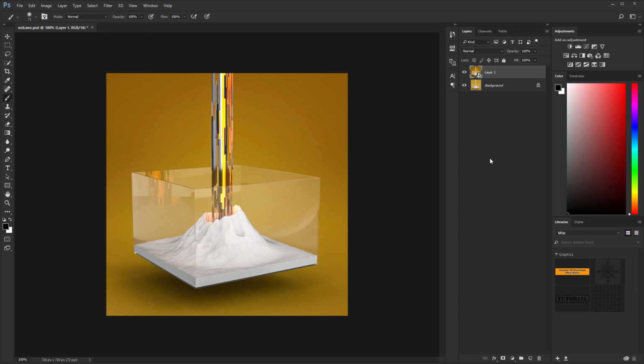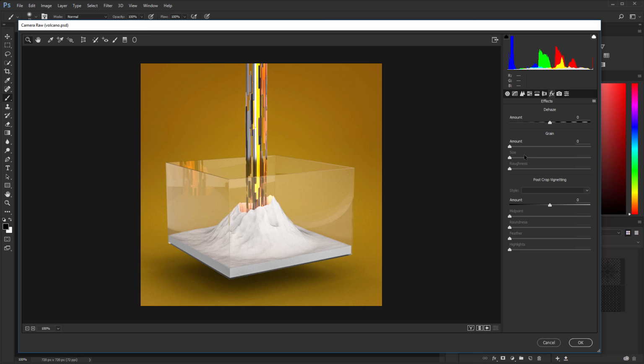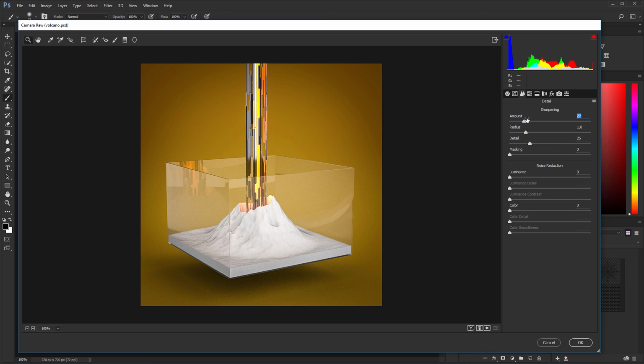Yeah, I want to do one more. I go again to the camera raw filter with Control Shift A, and I want a little vignette here. Yeah, now we're talking. That's it. That's what I want. I can sharpen this whole thing a little. Yes.